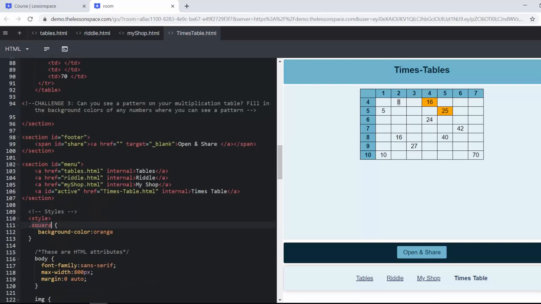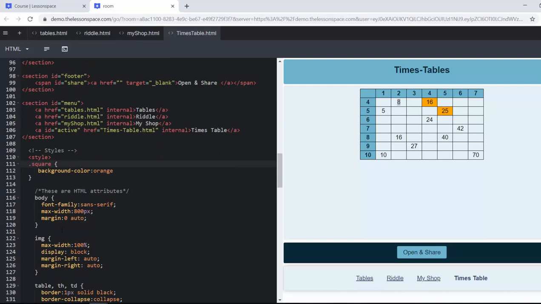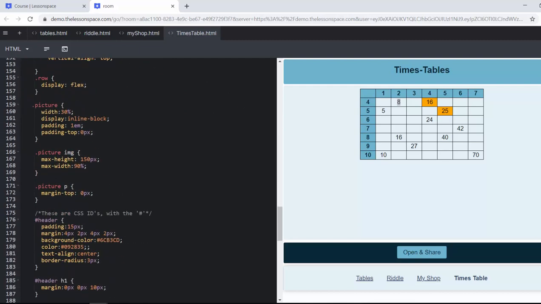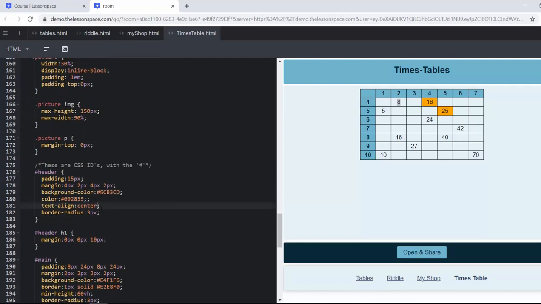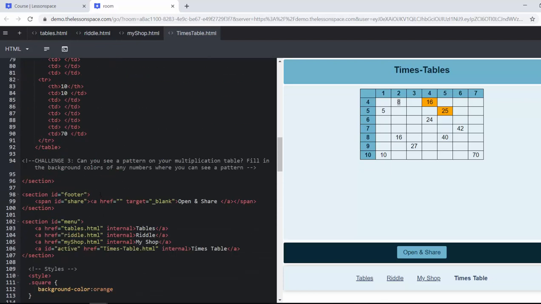Yeah, we can find the class here of square. You can see it's preceded by a full stop. So that's going to point to everything where we see a square number. Whereas here, we've got the ID, which is only going to point to one individual unique element.